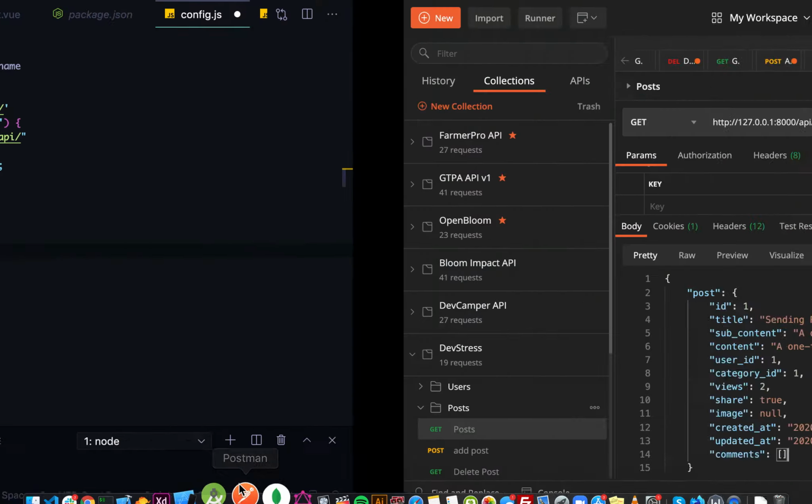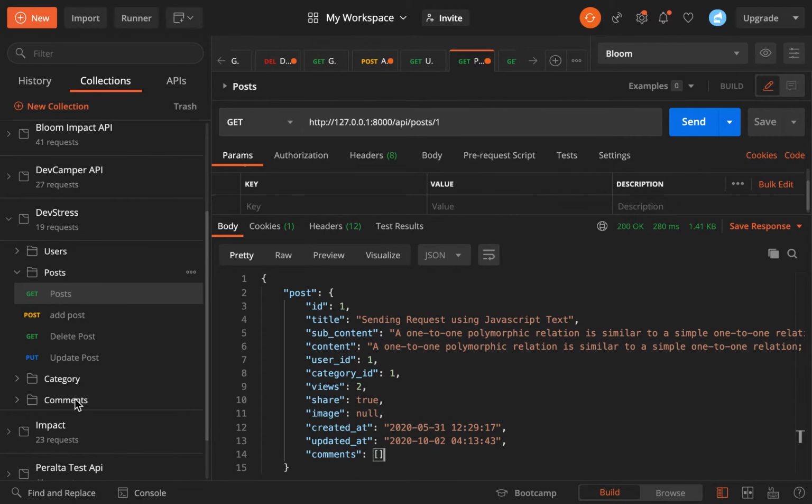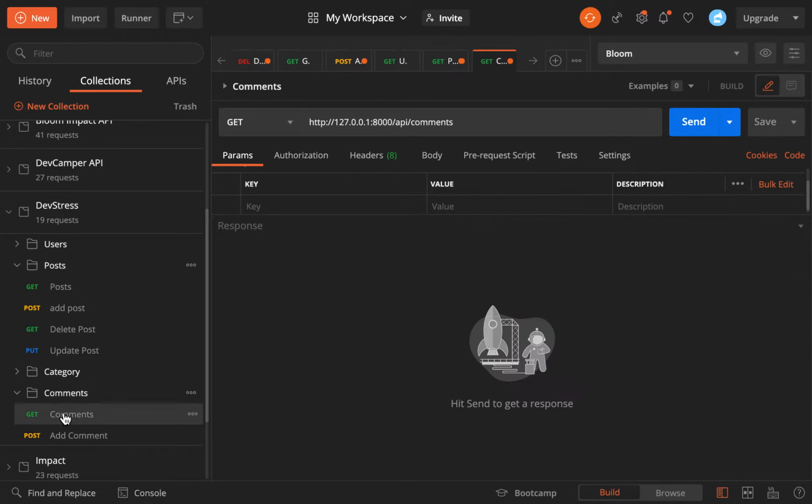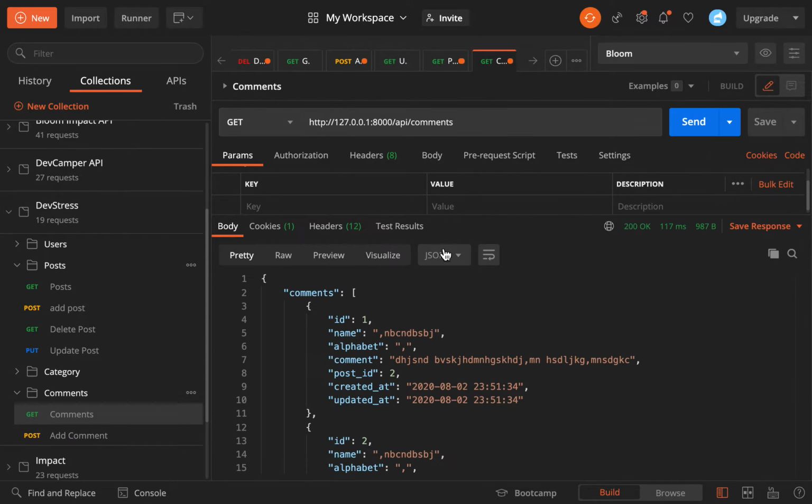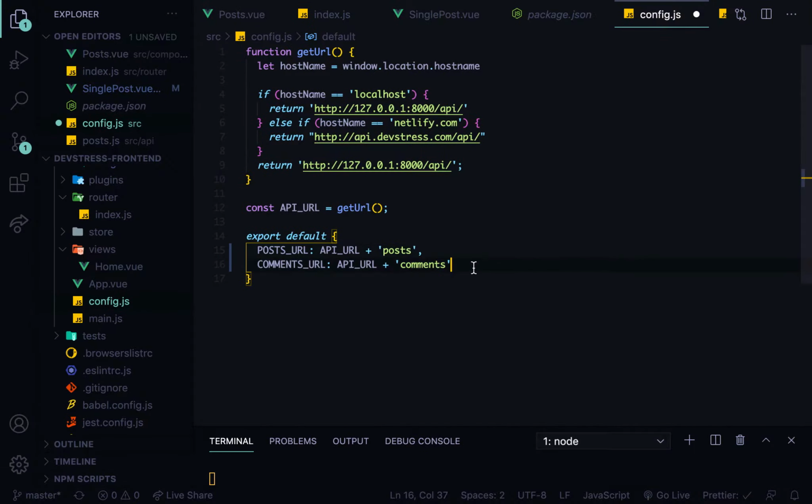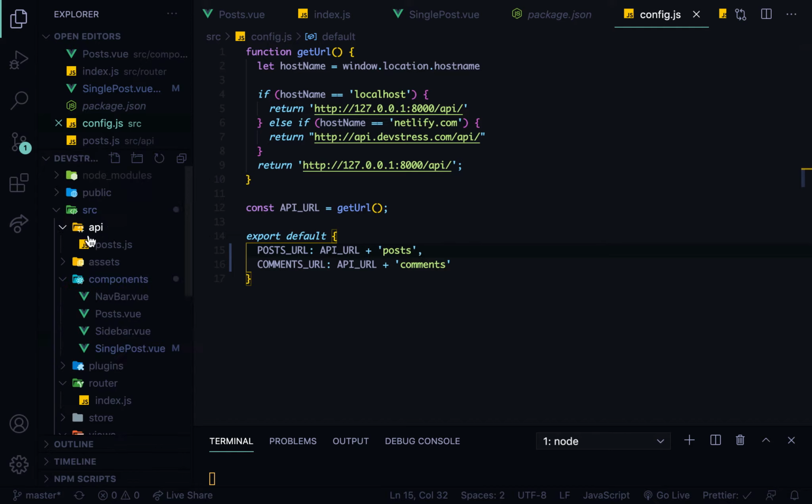So let's open Postman and let's see comments. All right, so yeah, comments just like that. So these are all the comments and the post that is related to the comments. Good. So yeah, we need this URL, actually comments. So we set it in the config. Now we can go to our API.